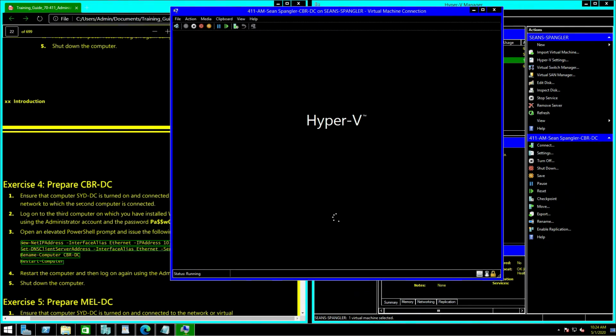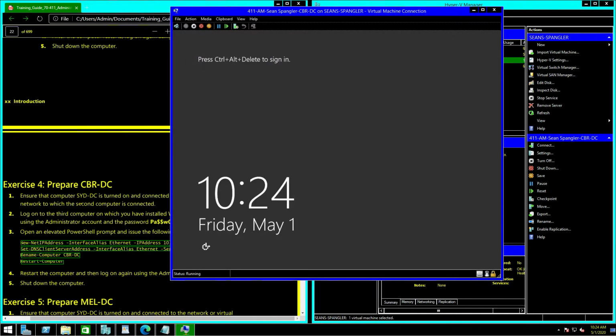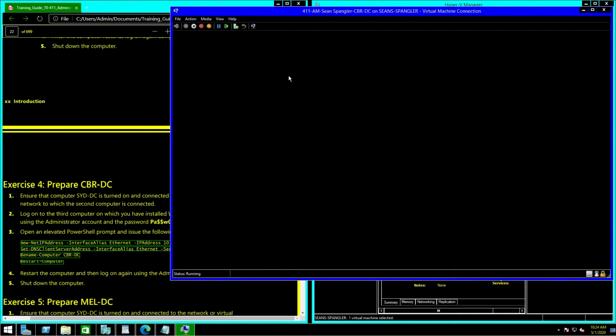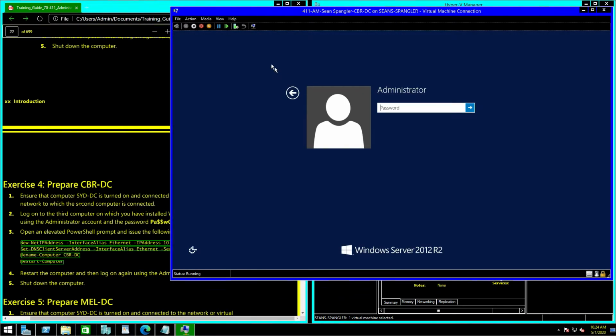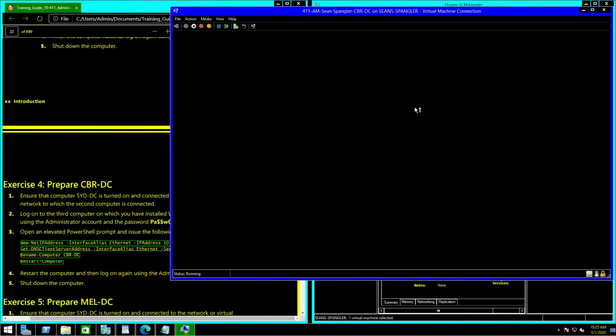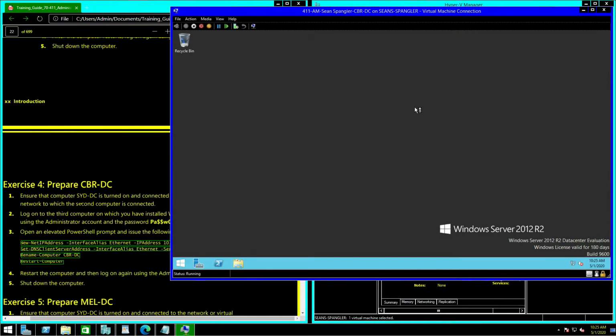We'll verify it when it comes back online. You type in the exact same stuff you typed previously. So you know how to do that. I'm just showing you a quicker way to do this. And we'll go in there and verify that our computer has been renamed and that our DNS is in fact set correctly.